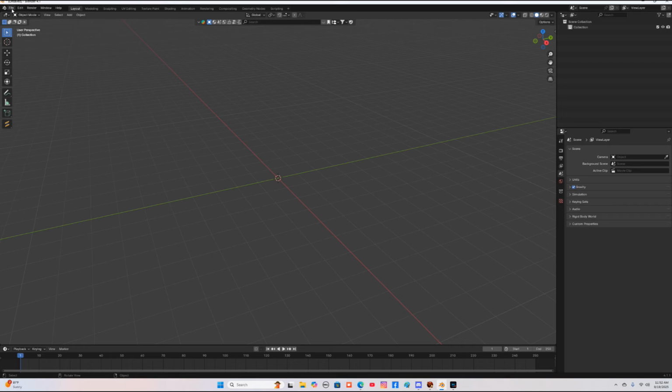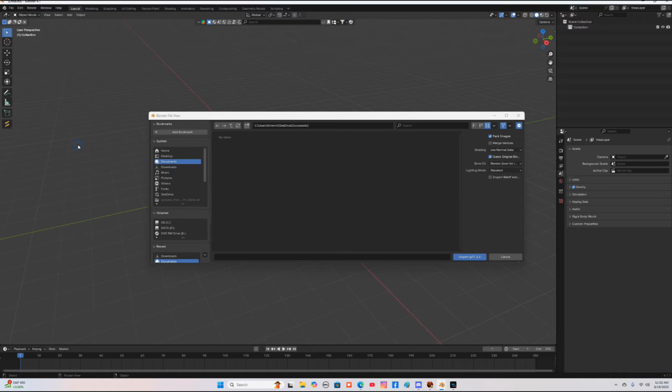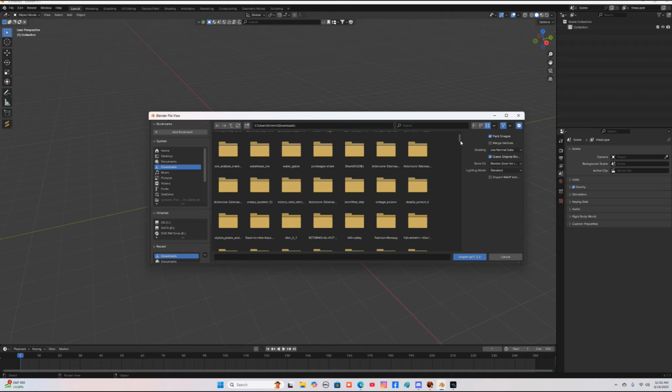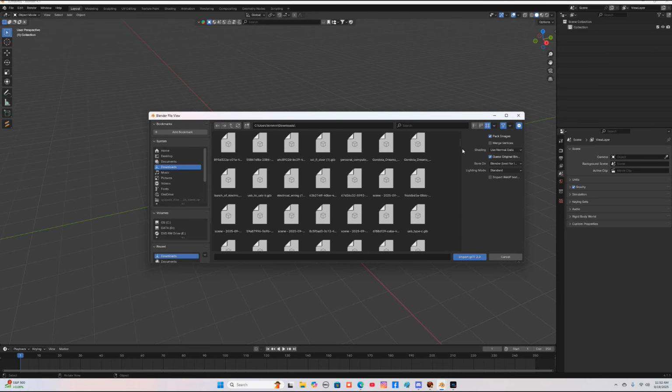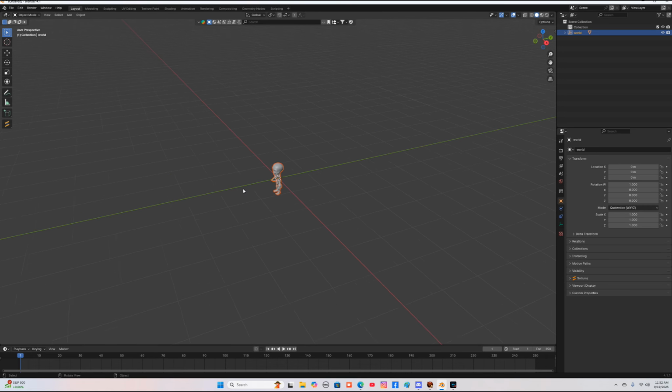So we're going to go up to the left-hand corner of the screen to File. Click File, Import, and in the drop-down menu, go down to GLTF. Click on that. Navigate to your Downloads file. Scroll past the yellow folders and click on your model.